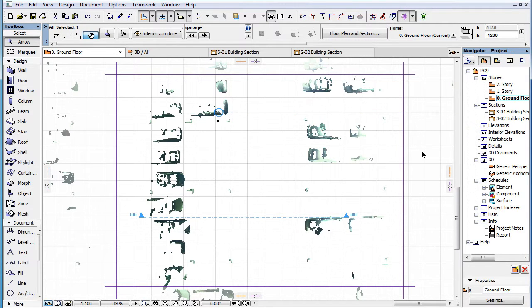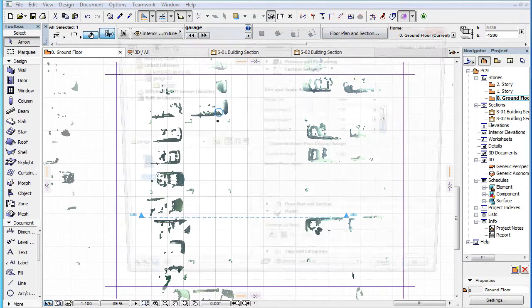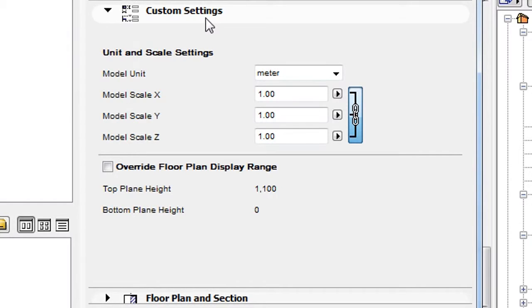Select the PointCloud object, activate the Object Settings dialog, and activate the Custom Settings panel. The checkbox and two fields in the lower half of the panel serve this purpose. The top plane height and bottom plane height fields are disabled by default and automatically display the values set in the Floor Plan Cut Plane dialog.